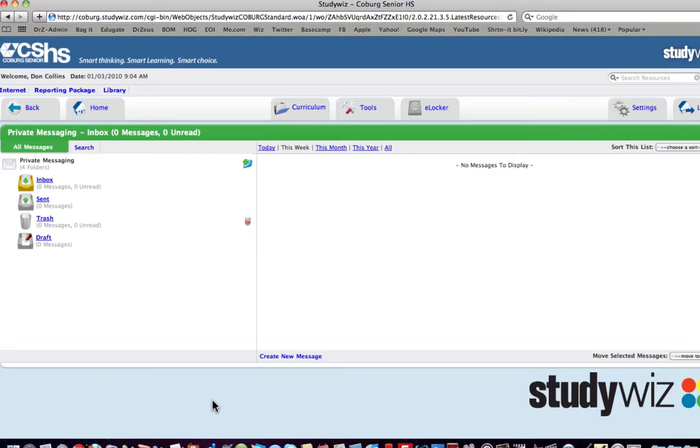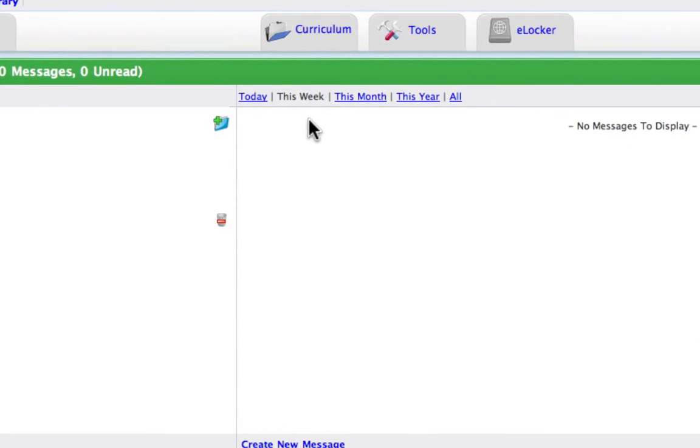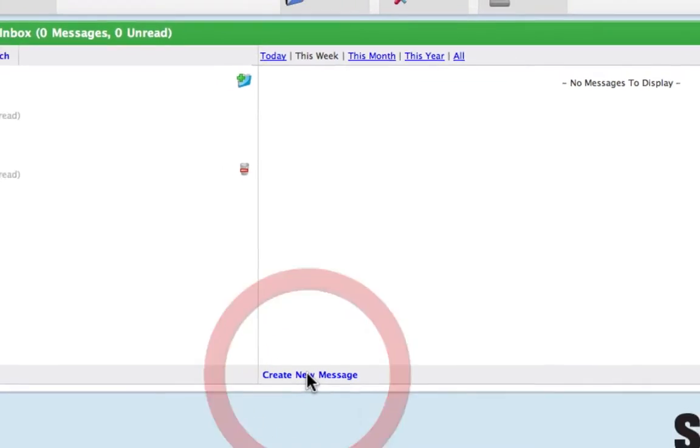Inbox, sent, trash and draft on the left-hand side, and some filtering tabs here where you can filter the mail you might have for today, this week, this month, etc. Let's click on New Message down the bottom. Yes, it hides down there.